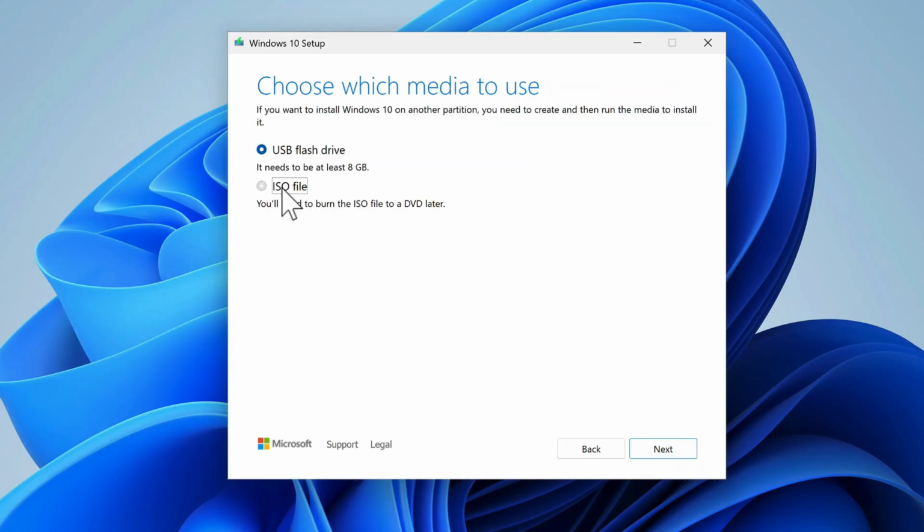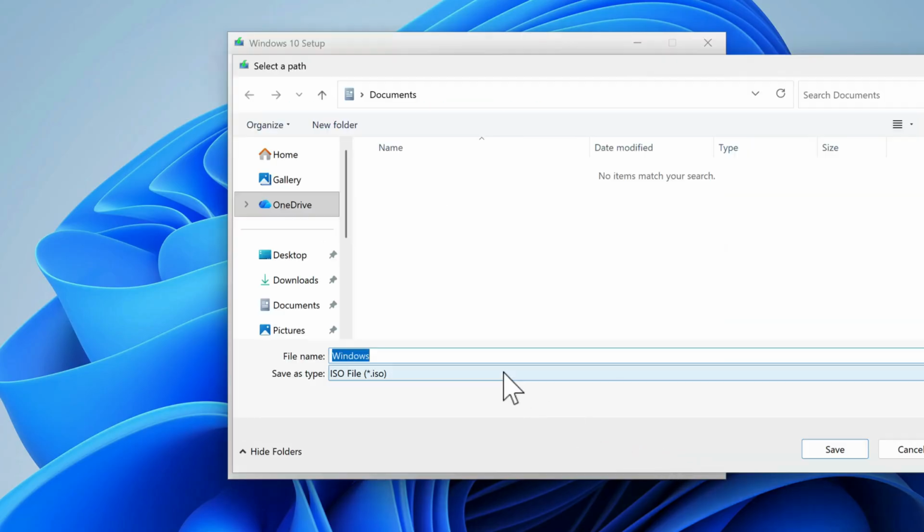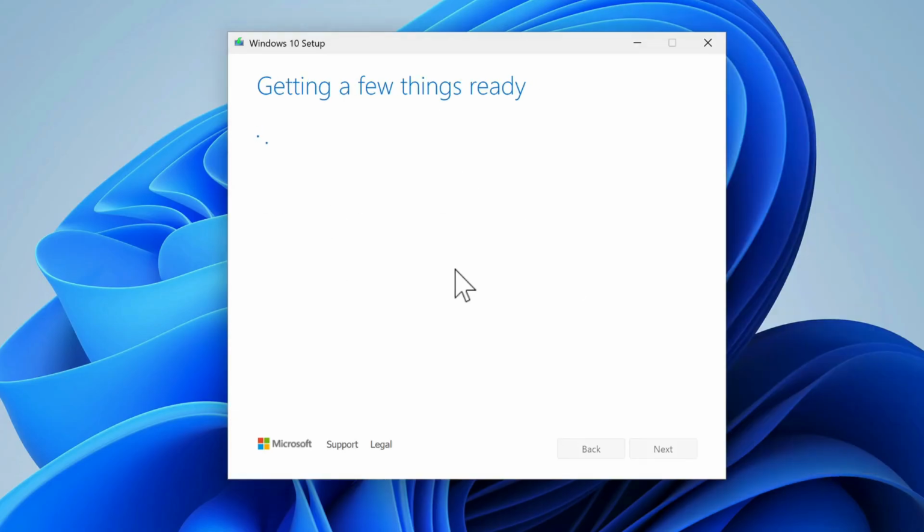Tap Next. Now, when asked to choose between a USB flash drive or an ISO file, select ISO file and click Next. Choose a convenient directory to save the image. Your desktop works perfectly, and the core download sequence will kick off. Depending on your local bandwidth, downloading this 5 to 6 gigabytes archive can take anywhere from 10 to 45 minutes. Go grab a coffee, let the progress bar finish, and come right back.